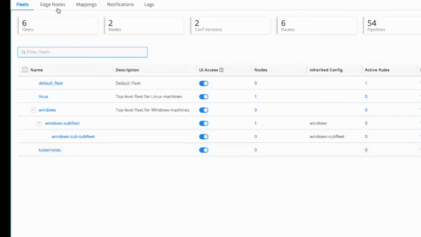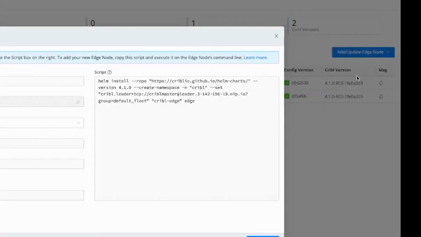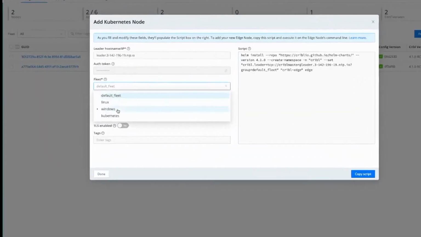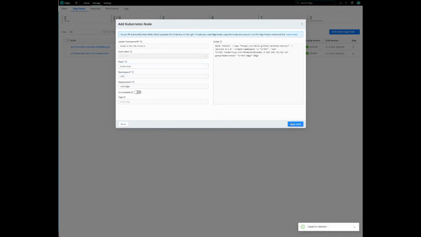So let's go to the Edge Nodes tab at the top of the screen and click on the Add Update Edge Node dropdown. Click Kubernetes, and you can see the UI has pre-populated a deployment script for us. We'll choose the Kubernetes fleet, and now we'll copy the command using the button. You can see it's been copied to the clipboard. I'm going to go to my terminal and paste this command in.